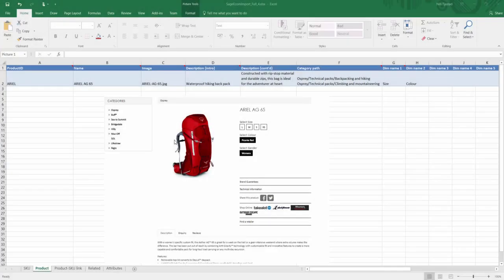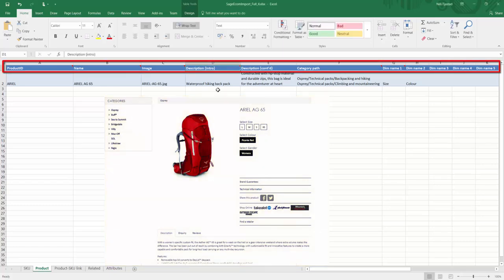Hi there. The following tutorial will cover products and how to upload the data to the spreadsheet template. In my spreadsheet, I've placed a screenshot from a store product to use as a visual aid. Please note, do not change the column structure or rename column headings in any way.